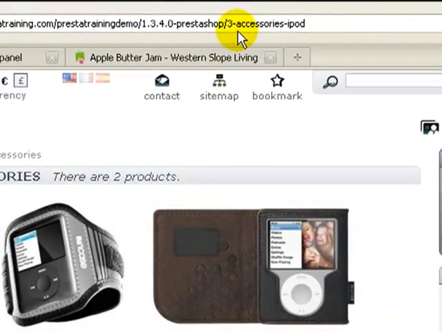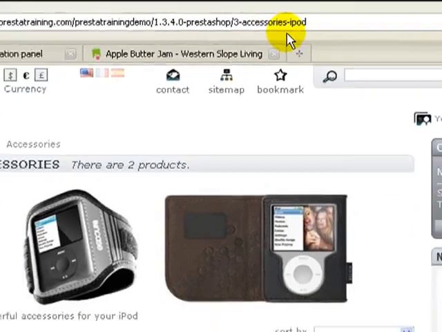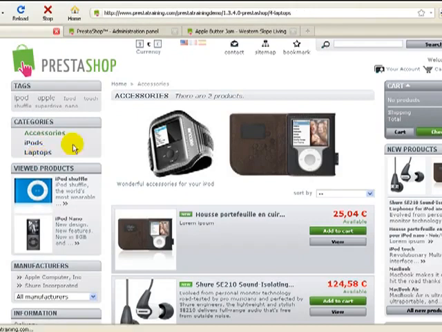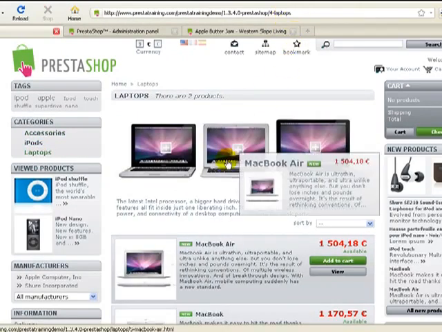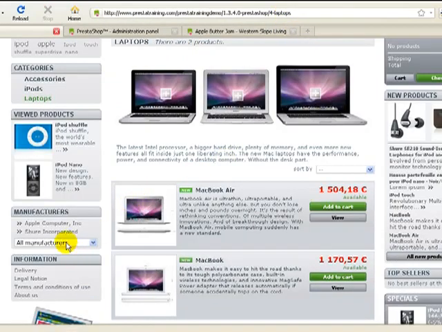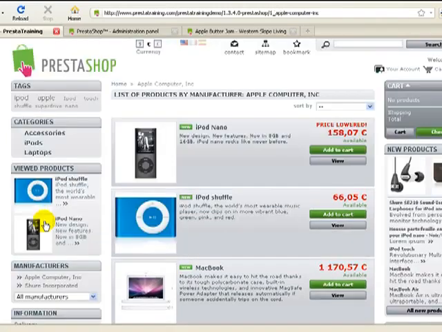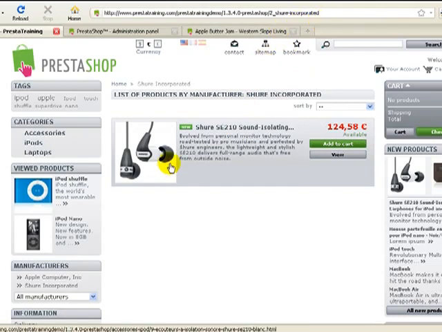And you can see that that's got some sort of a useful name, accessories iPod. How about laptops? The category, laptops. This also applies to manufacturers and suppliers. So let's just check out this manufacturer here, Apple Computer. And here you can see it's got Apple Computer Inc. and Sure Incorporated. So it's a much better way for search engines to actually find valuable information on your website and be able to drive more targeted traffic to where it needs to be.